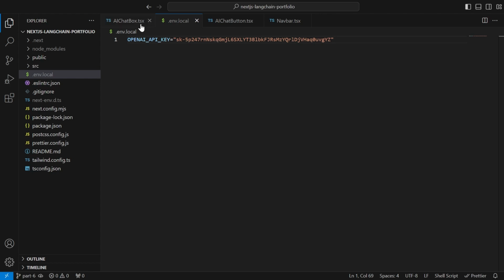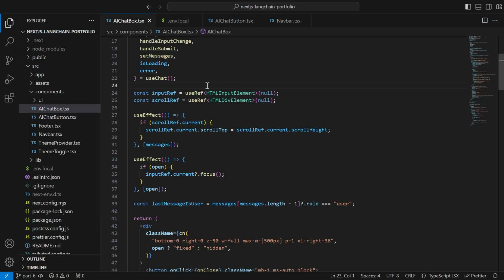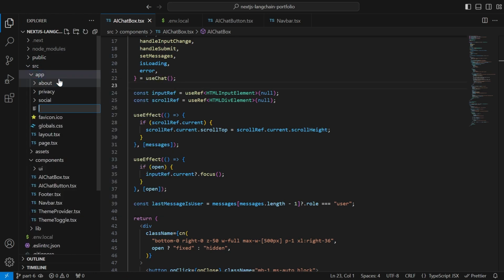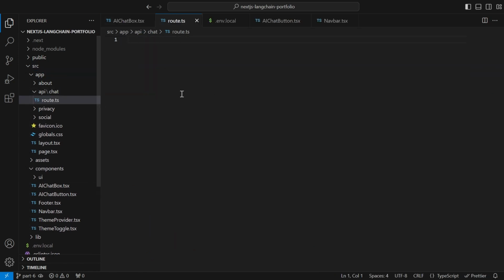Okay, and as I explained, this useChat hook automatically makes a request to /api/chat. So let's create this route in our folder here. So we right click on app, create a new file, api/chat/route.ts to create an API route handler under this URL.